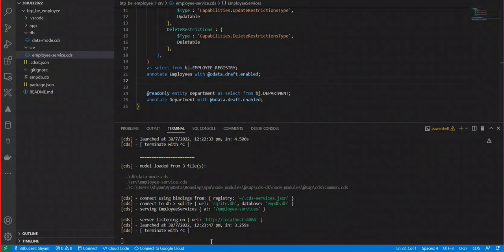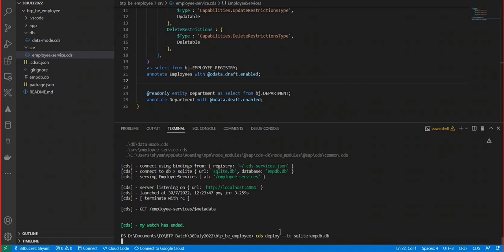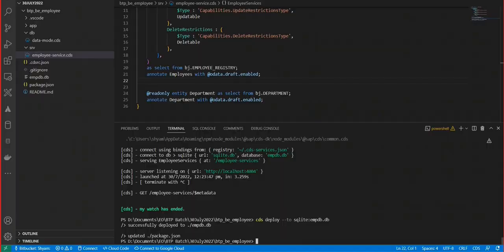Okay. Whenever I say I am enabling a draft, it also creates certain tables. So if I want to generate these tables, what we were doing in case of HANA, we were going in run configuration, we were saying bind to the database, or we were saying CDS deploy to HANA, right? Same way we would be saying CDS deploy to SQLite. And again, I would be writing it into the same, I'll just say EMP DB DB, enter, it would delete all the earlier copy and now redevelop this.